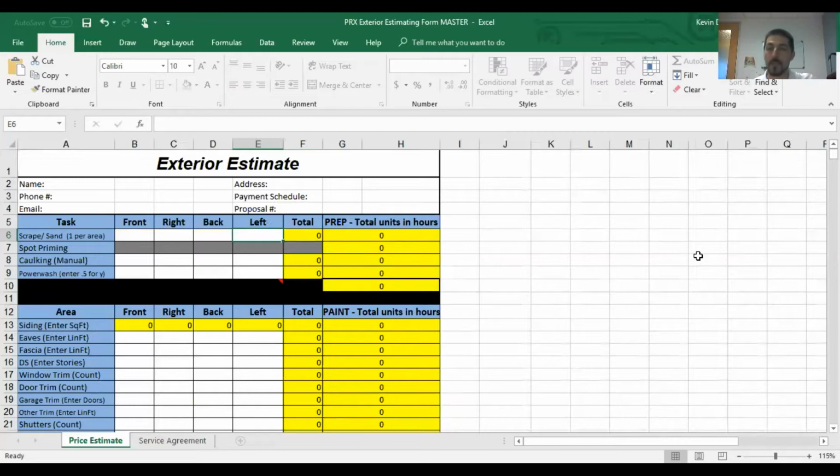Hey guys, welcome. We're going to be going over the exterior estimating form from PaintersRx today. This is a tutorial showing you exactly the capabilities of the form, all the exciting new changes that we've made to it. And we're going to walk you through all that stuff right now, step by step, so you know exactly how to use this out in the field.